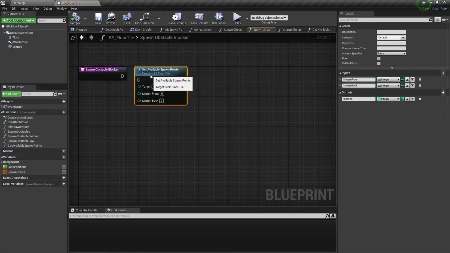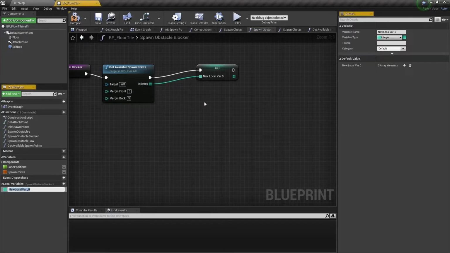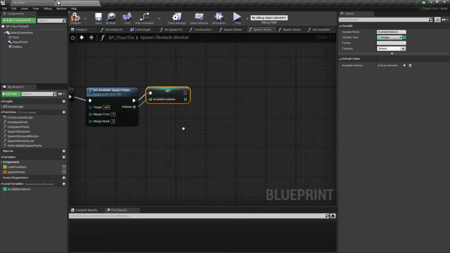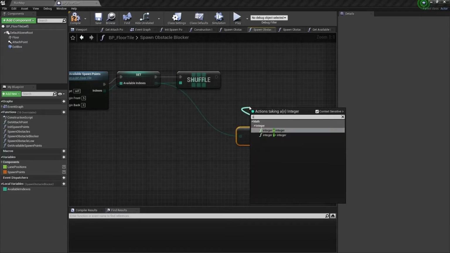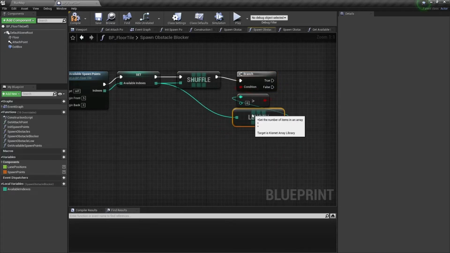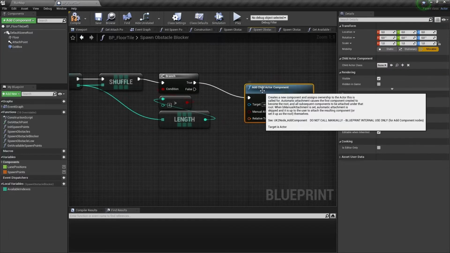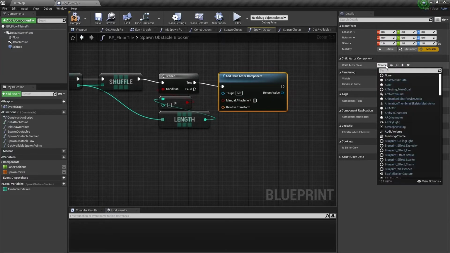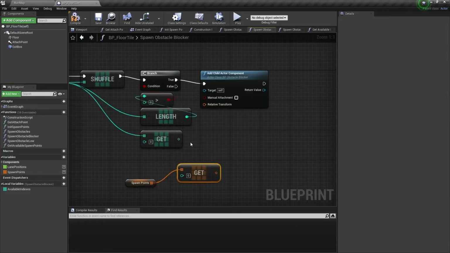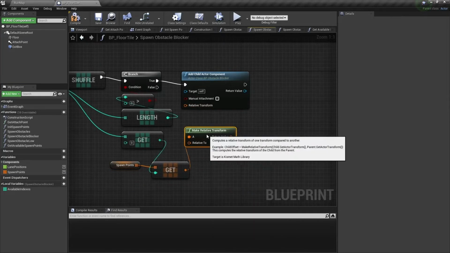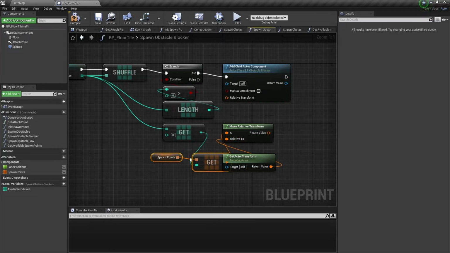Now we need to make SpawnObstacleBlocker function to do something. Let's add GetAvailableSpawnPoints node and set some parameters. And let's set indexes array as a new local variable with the name AvailableIndexes. And we need to shuffle this array. Now let's check if there are more than 0 items in the array. If true, then we need to add child actor component with obstacle blocker parameter. We need to get the first available spawn point index, get a spawn point transform, convert it to actor's relative transform and connect it to a child actor component node.